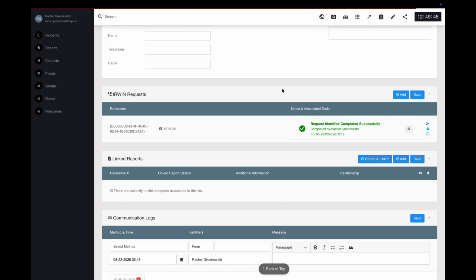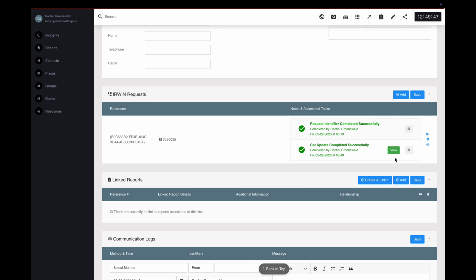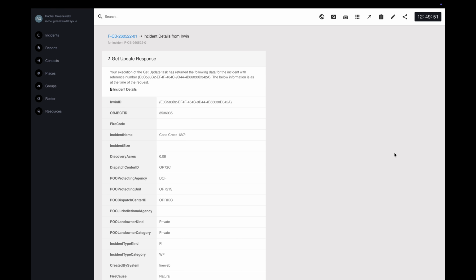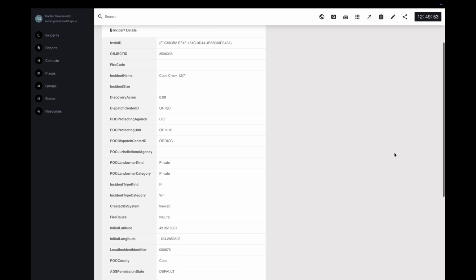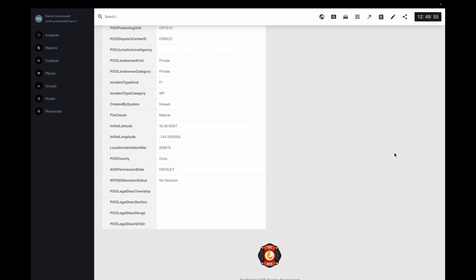For a detailed view of the information from IRWIN, click the corresponding View button. Clicking this button displays all information currently associated with the incident record in IRWIN.